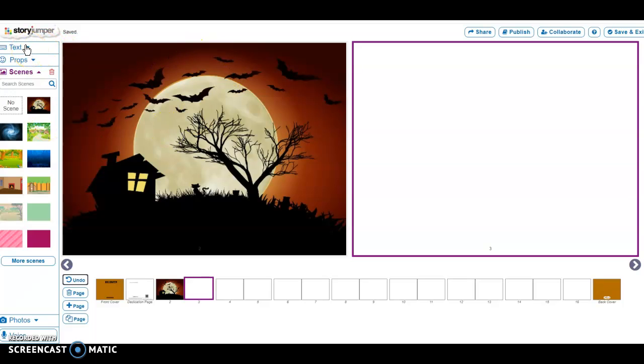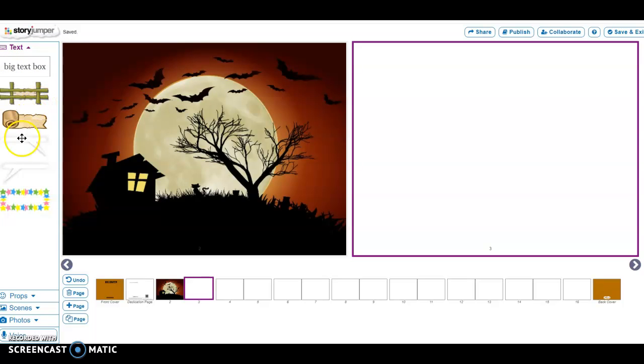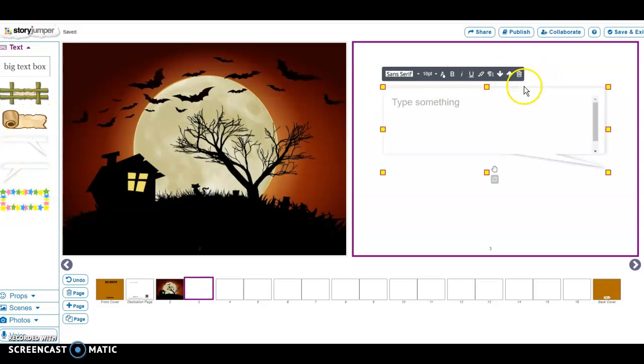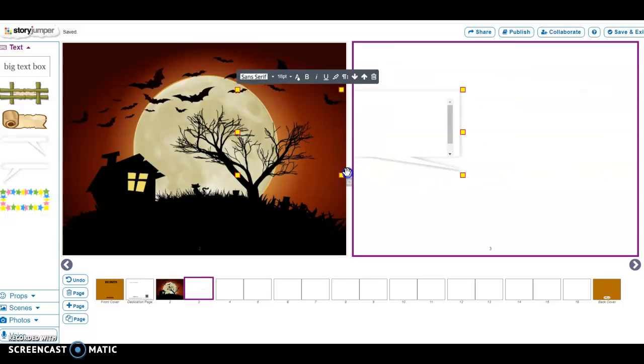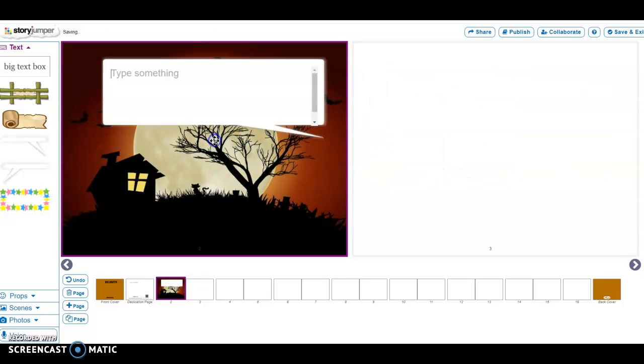Go to the text drop-down menu. And I think I'm going to pick this one. But it went to page 3. Why did it go to page 3? Because I am highlighted in page 3. This purple line around the page means that's the page you're on. Not to fear, I think you can actually drag it onto it. But there we go. So you're going to go ahead and enter your text here.